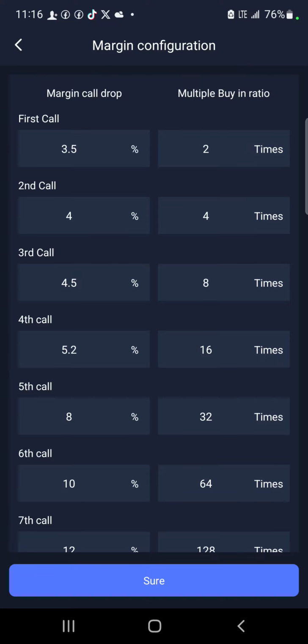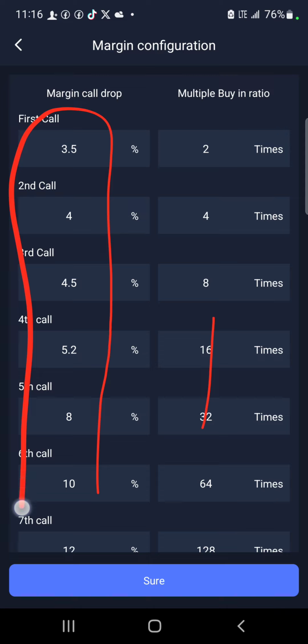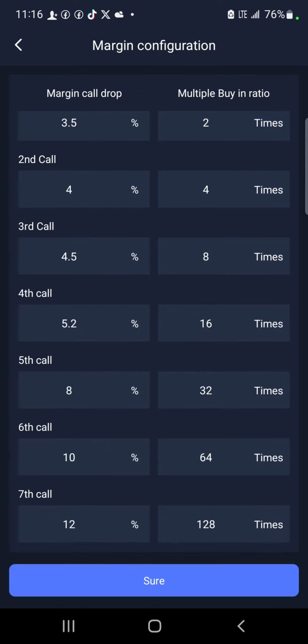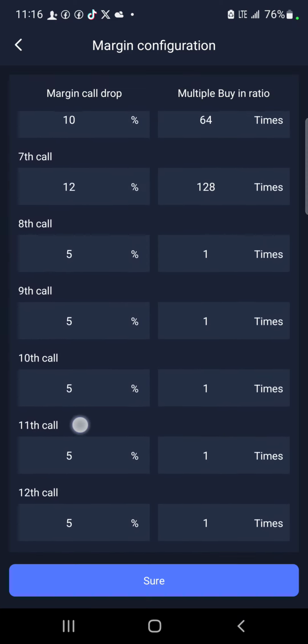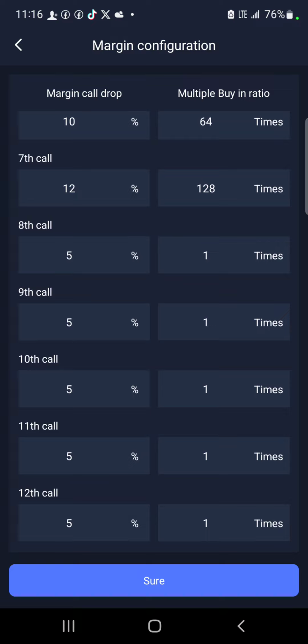So you see that all our margin calls are here. Starting from the first call, second, third, 4th, 5th, 6th, 7th, 8th, 9th, up to the 10th, up to the 12th call, because we have 12.